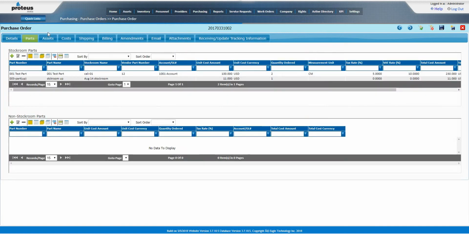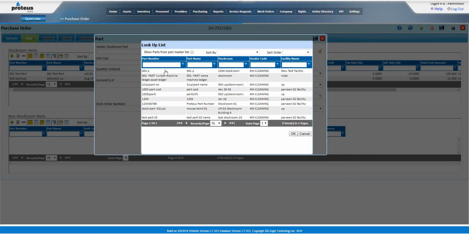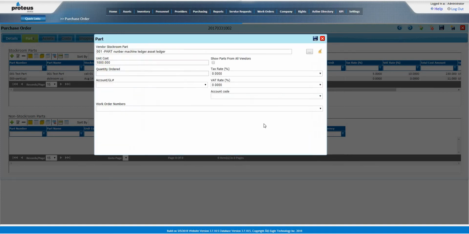4. On the Parts tab, add any stockroom parts to the purchase order by selecting the green plus sign. In the Part window, select the box with 3 dots next to the Vendor Stockroom Part field to access the list of parts associated with the vendor on the purchase order. Select a part, select OK icon, then enter the quantity ordered and select the Save icon. You can also change the default unit cost, enter a tax rate, work order number, and add an account number or GL number.